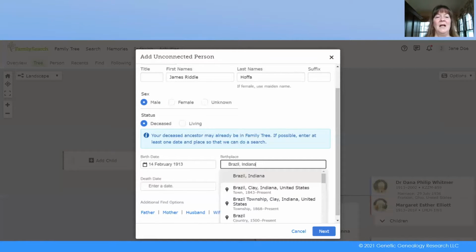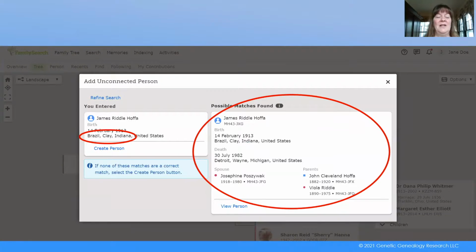you. So now we're going to go back to our tree where, in my case, I'm adding an unconnected person because I do already have a family tree set up. In your case, if you don't have a family tree, you'd just be adding a person. You'd be adding your starting person. And we know this will be James Riddle Hoffa. He was born February 14th, 1913 in Brazil, Indiana. And so that gives us the basis, the starting point for our tree.